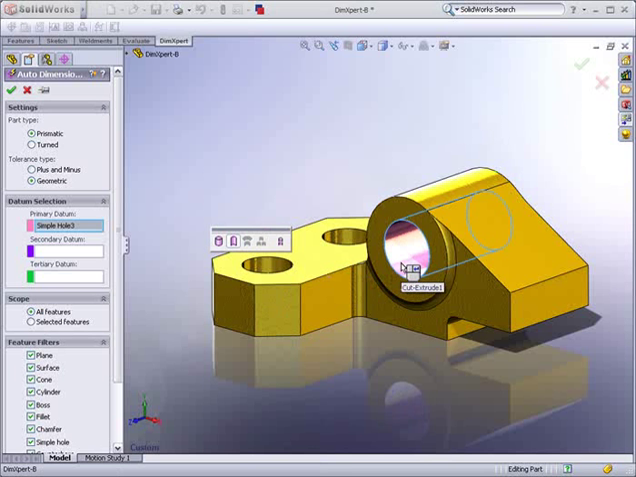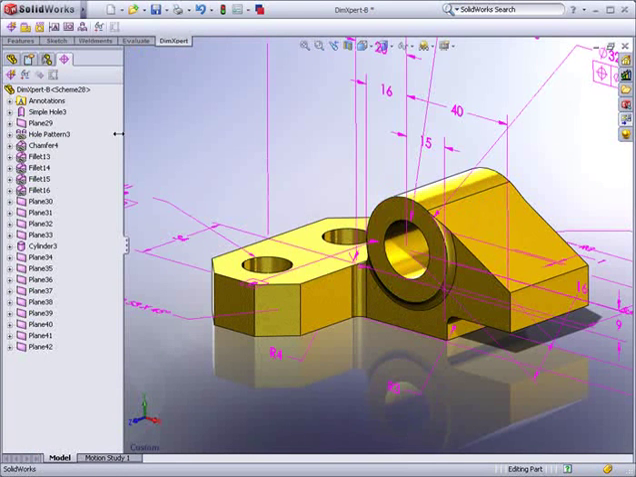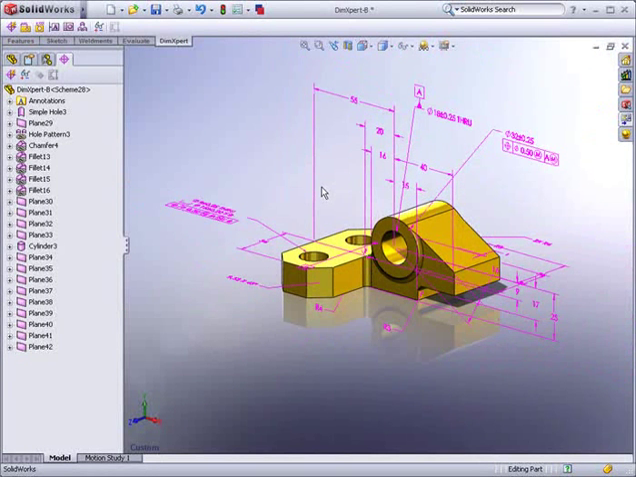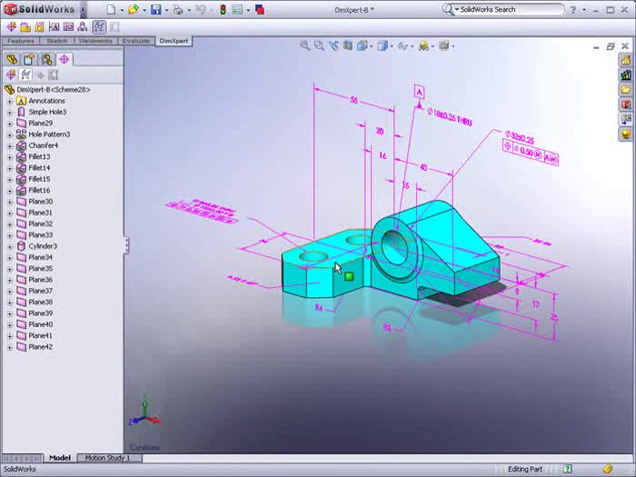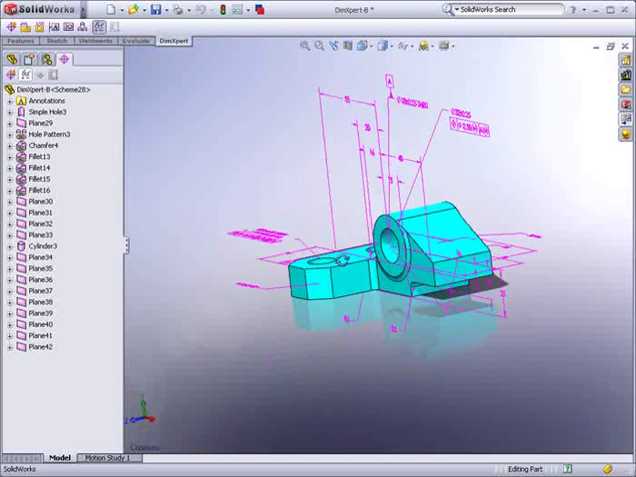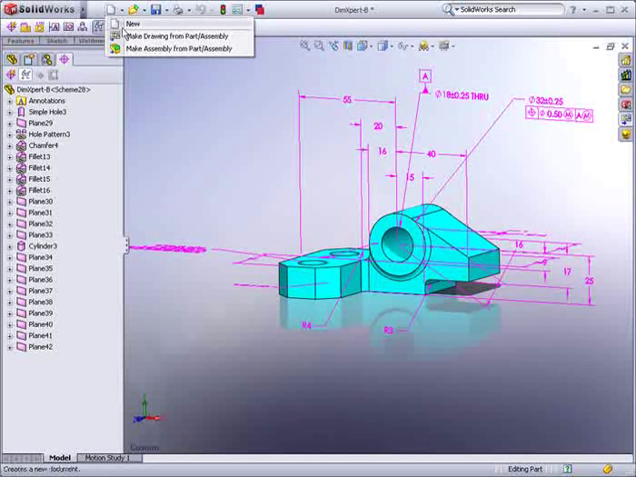For this part, two references will be sufficient. Once again, SolidWorks does a fantastic job of setting up all the tolerances. We will quickly check to ensure the part is fully constrained. Let's create a drawing of this part using the same process followed previously.